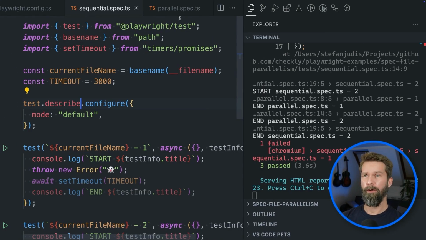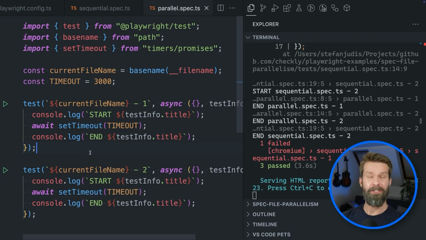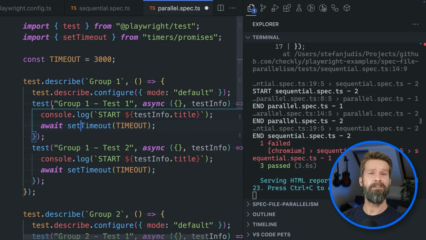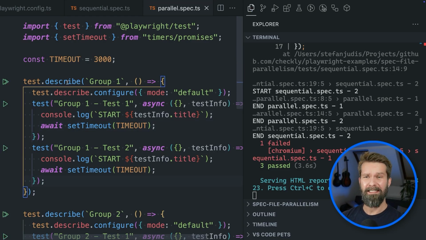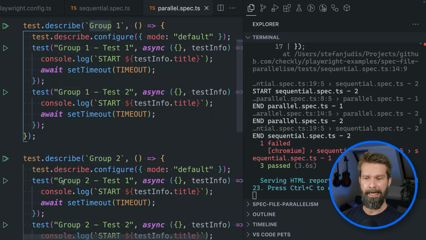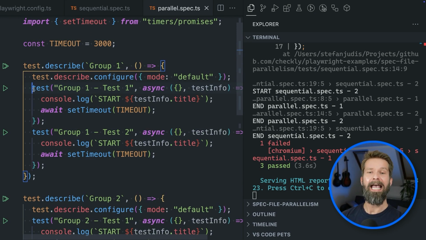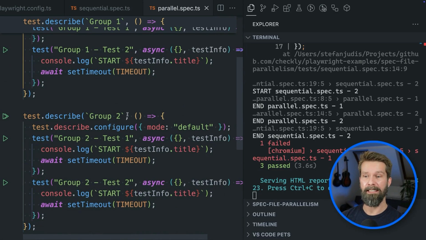When we now go into our Parallel spec.ts file, that was just the example that I showed you in the beginning, we can remove everything and we can place an example that is similar to the one that we've just seen in the Playwright docs. We have here 2 test groups, so one group 1 and one group 2, and both define different test cases. And inside of these describe blocks, we define that we want to have the test execution mode to be default.